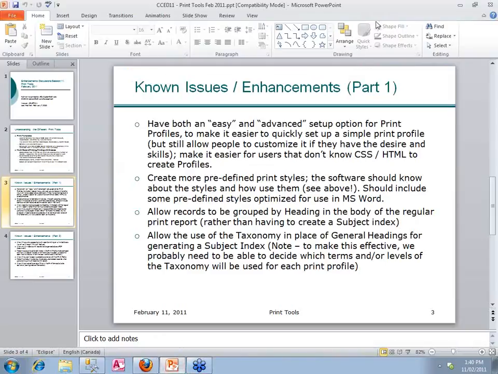So, with that incredibly brief, and I apologize how brief it is, but again, we do have actually a very good training video, that incredibly brief introduction to the print tools. I want to now go into what we know is wrong with them, or what we know we need to do with them. Before I do, Kathy has had her hand up.